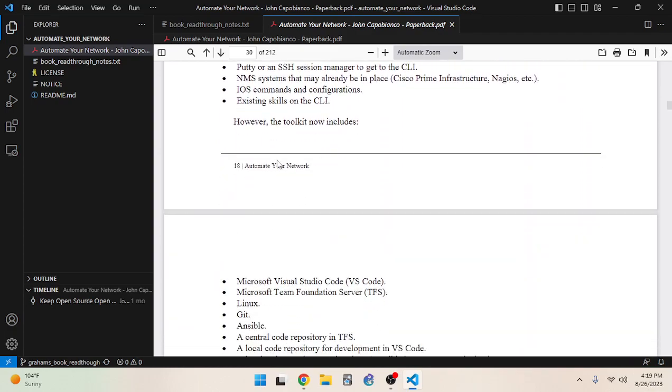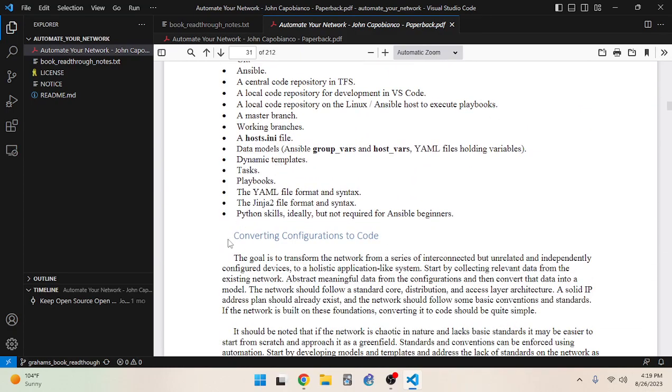Last video I kind of went off on a tangent. I'm trying not to do that for this one. That was kind of awful. So I'm just going to dive right into it. We're still in chapter one. So we're at the converting configurations to code section.